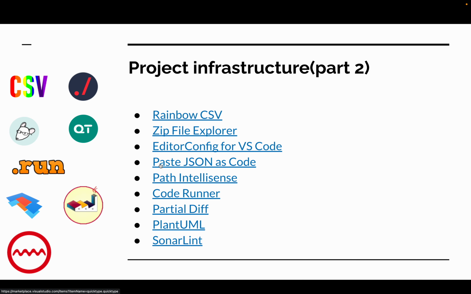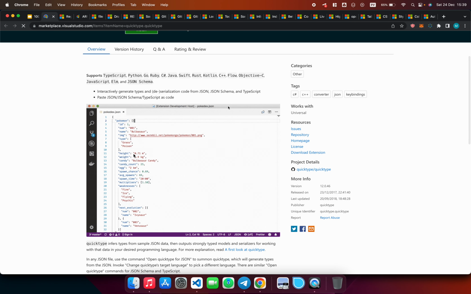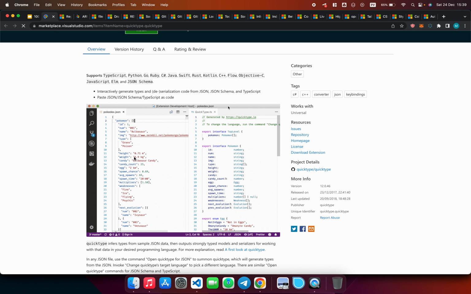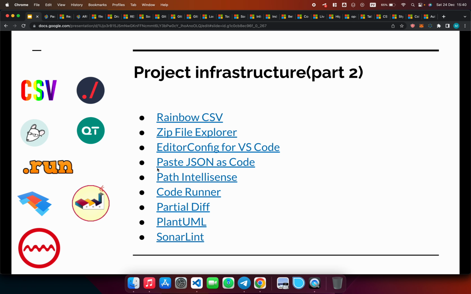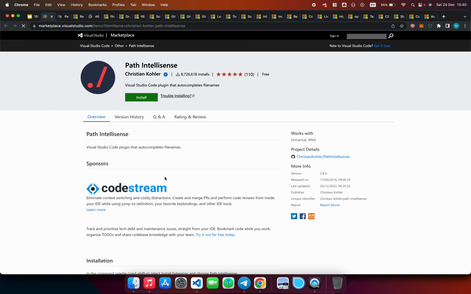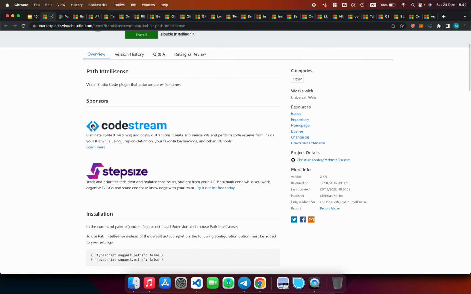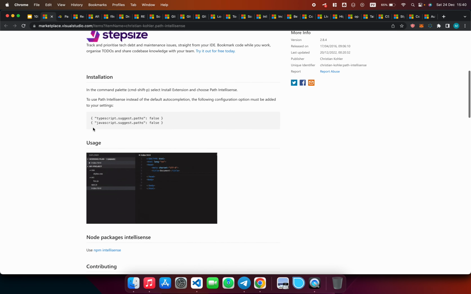We have the Paste JSON as Code extension, a really useful extension. If you have JSON and you need to create the corresponding data structure in your language, in Python, TypeScript, Rust, Kotlin, C++, Flow. Another great extension is Path IntelliSense. This is autocomplete for your file names.